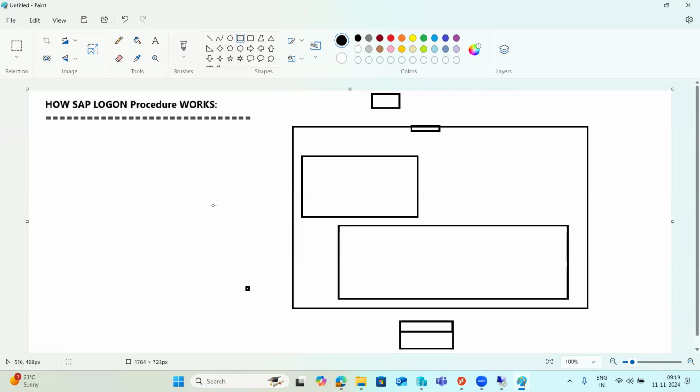Here we have the user context. And this is called the buffers, the application buffers. In the application buffers, factory, screens, ABAP programs, dictionary objects, all will be there in this one, right?